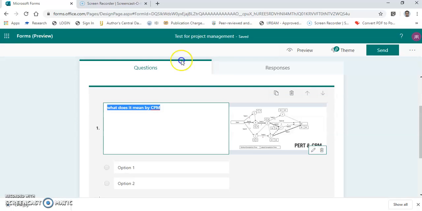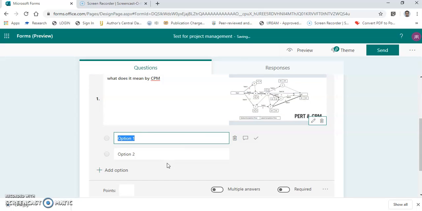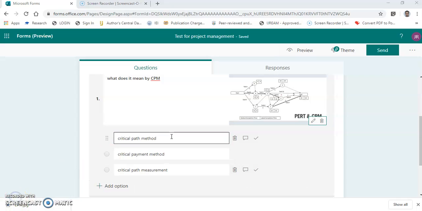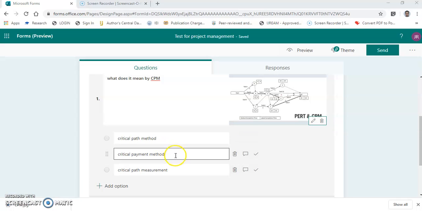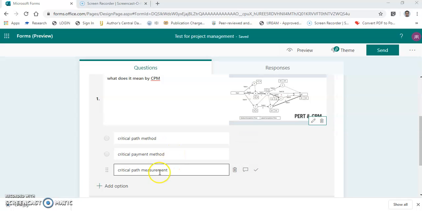So with my question, the image is loading over here. As you can see, along with my question, the image is also inserted in this quiz. After that, we have to write multiple answers or single answers and some wrong entries. So CPM stands for critical path method. That is the correct answer. Critical payment method and critical path measurement. I have inserted two additional options for answering this quiz.